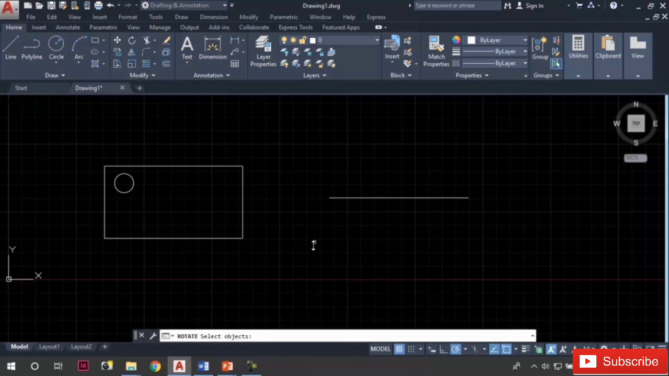Right after you click the Rotate tool, a command line prompts you to select the object that you want to rotate. I want to rotate this line segment, so I will click on it and press Enter. Next, I have to specify the base point. I will click on the start point of this line segment. Now I have to enter the rotation angle value.